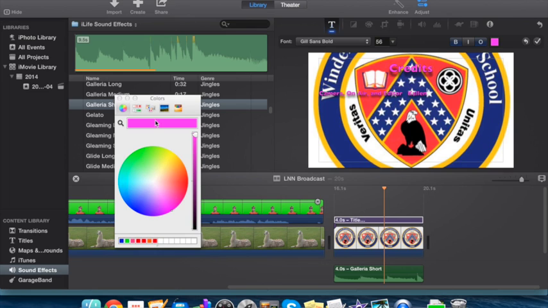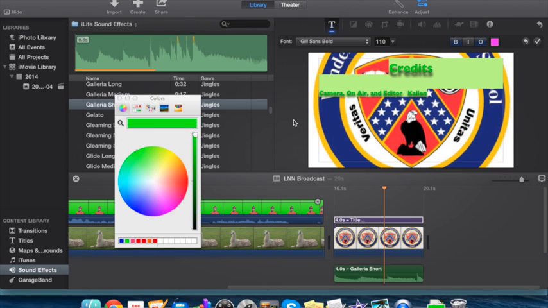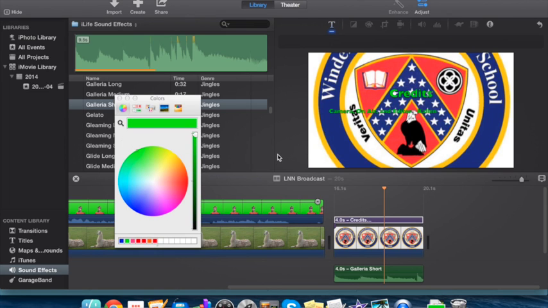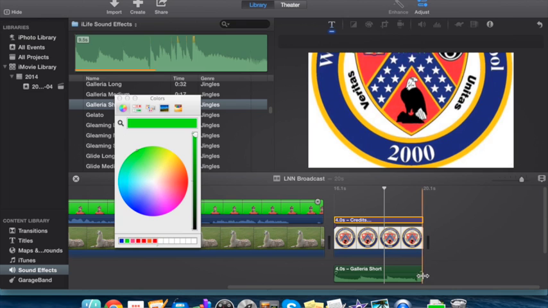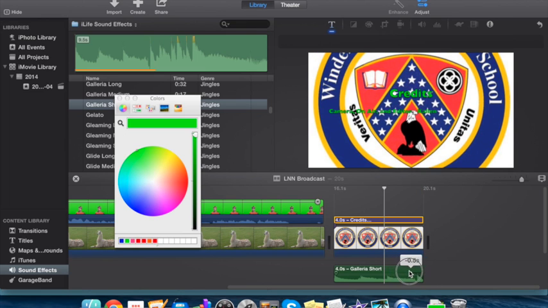So let's try one more time to make it visible. I choose green. Okay, green is the closest we're getting. So as you can see, now we have this. Oop, almost forgot to make it fade out.